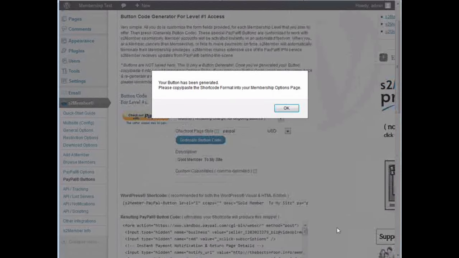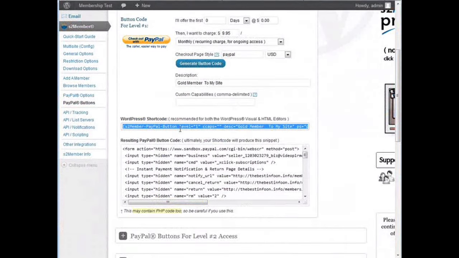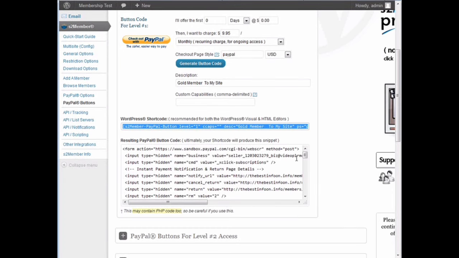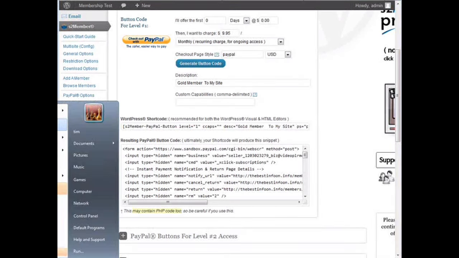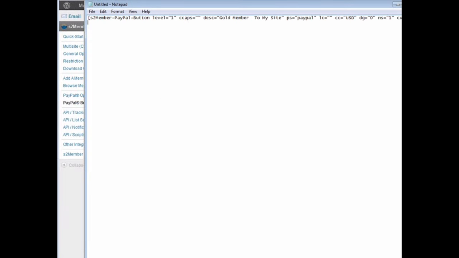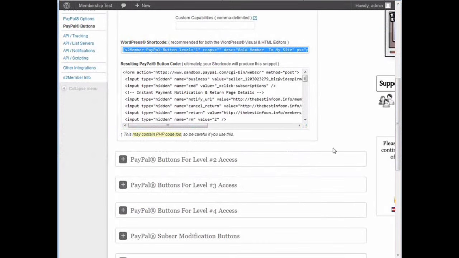Okay, we generate the button code. Okay, and what it does is it generates a short code for us. Now, if you don't want a micro-continuity site, you can just take this and paste the short code in there, and it will put the payment button on. Okay, so let's just open up a notepad session here, paste that in there for future reference for when we set up our button.